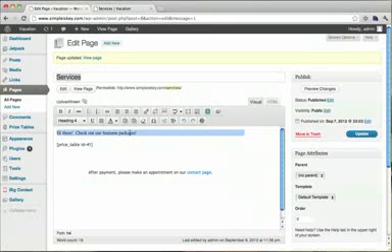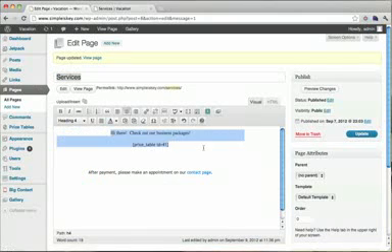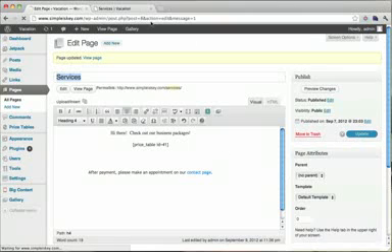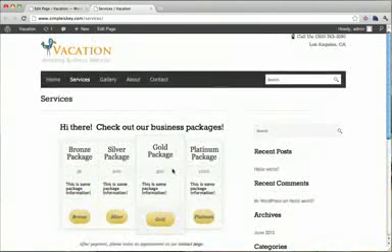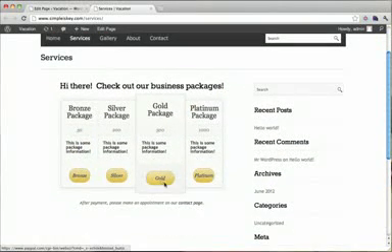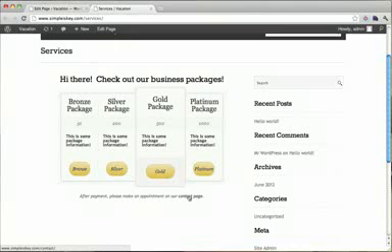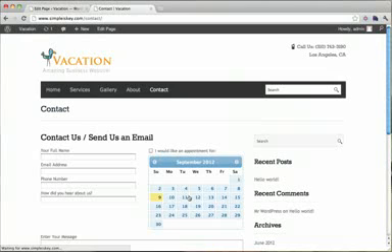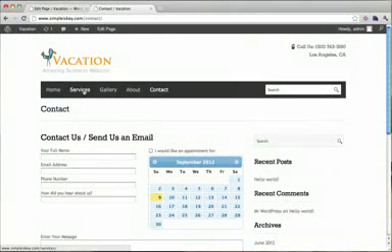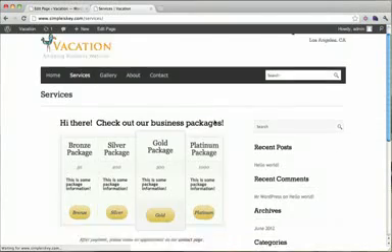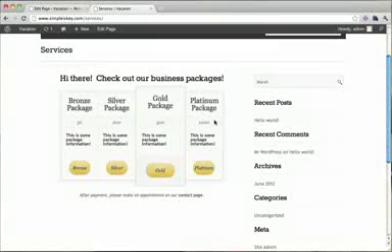We can try to center this. Click update. Refresh it. There we go, we have it centered. And that page looks pretty good. And so after they make a payment, they can go to our contact page, which is now a link, and they can choose an appointment if that's how your business is set up. Maybe not, probably not, but you always have that option. Alright, so that looks great.